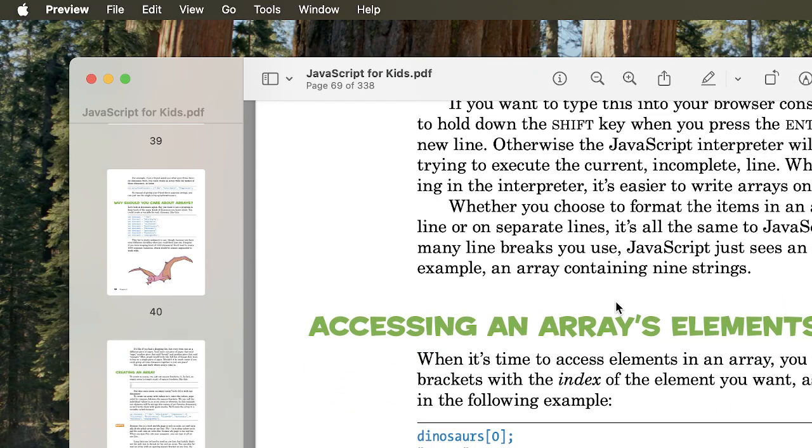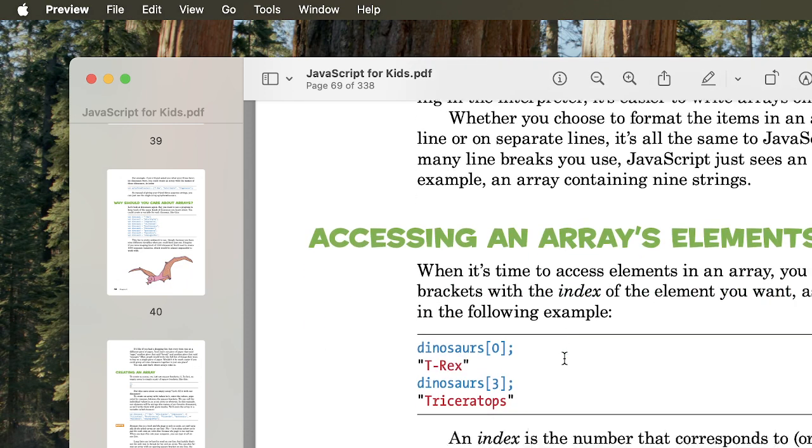Then to access an element in the array, we say dinosaurs, brackets, 0, which is T-Rex because JavaScript starts from 0.